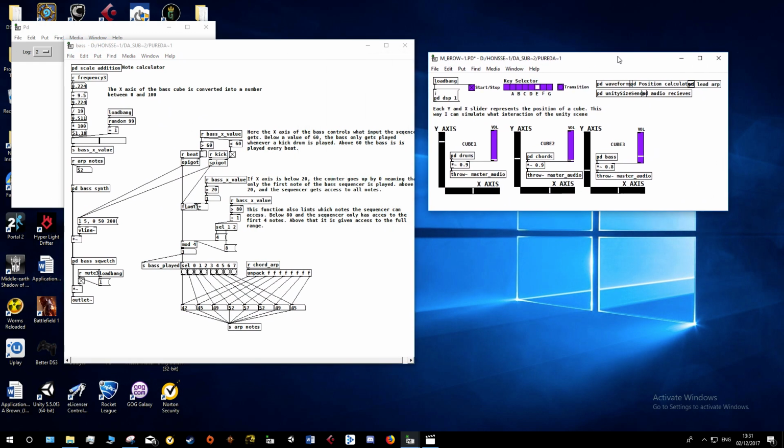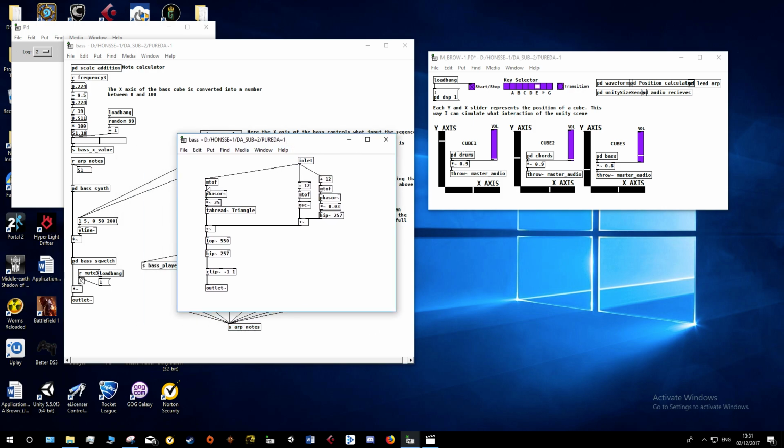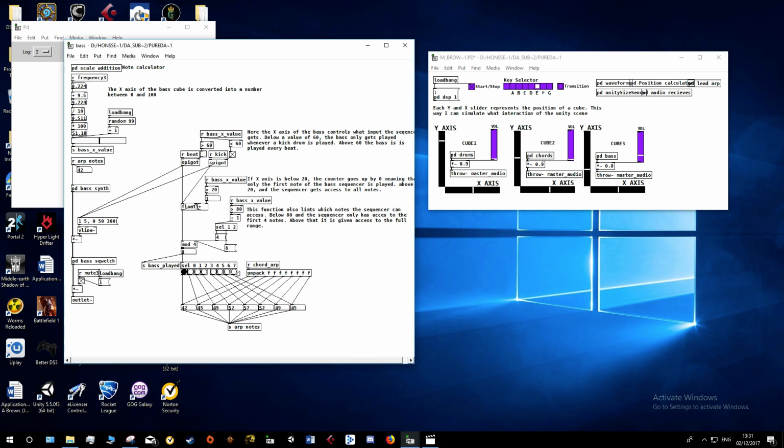Unlike the drums, the bass sound is actually being produced within PD. I don't want to get into it too much, but this is how it works. The way it's played back works in 2 ways. This is our bass cube. If it's all the way to the left, the timing in which a note's going to be played is based on our kick drum. Every time you hear a kick, there's going to be a bass note played.